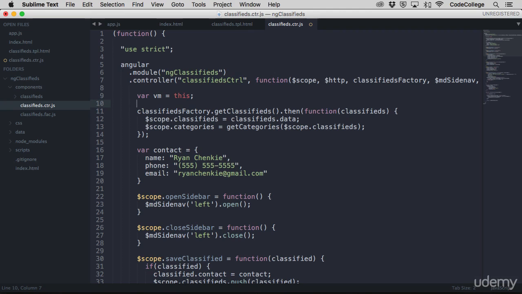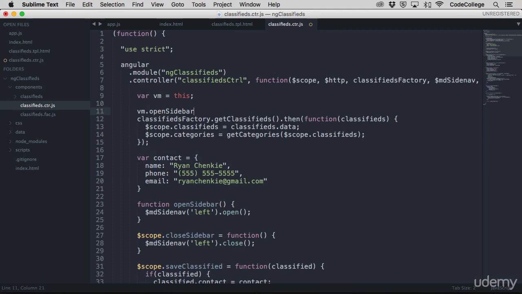So a best practice for our controllers is to have all of our members up top that point to various functions and properties within our controller down below. And so I'll show you what I mean by that. Instead of having, say down here, vm.openSidebar, what we should be doing is calling this a function. And then what we can do is point to it from up here. We can say vm.openSidebar is equal to openSidebar.